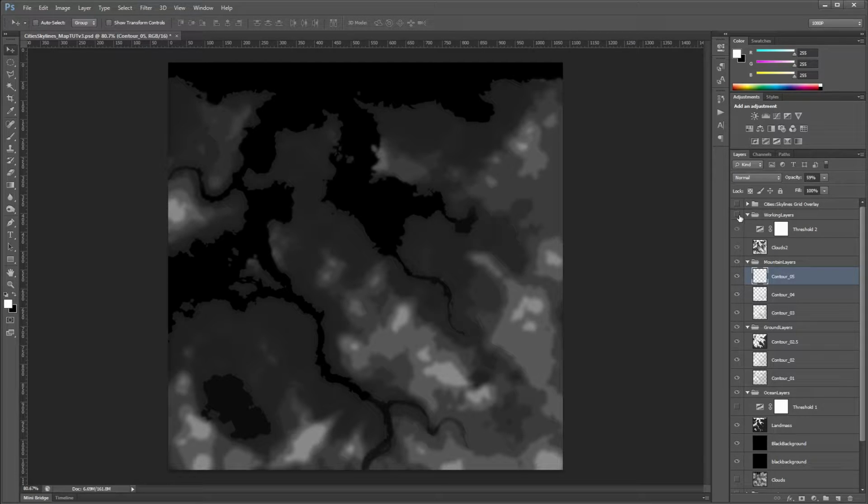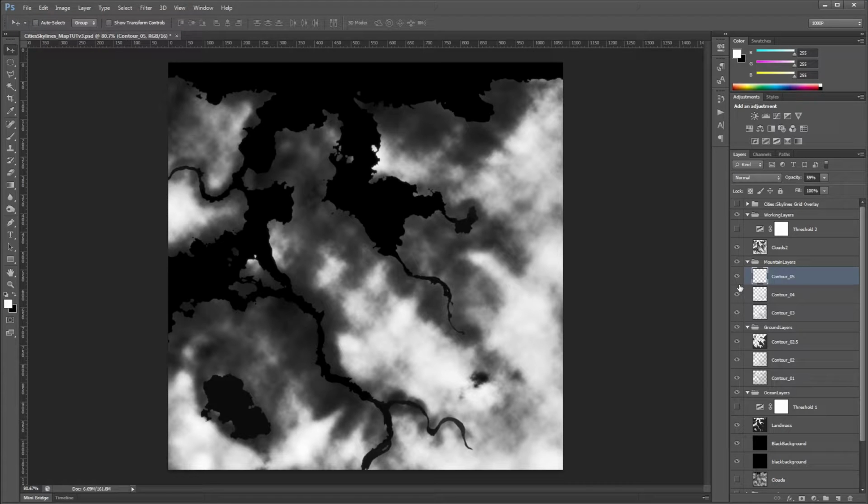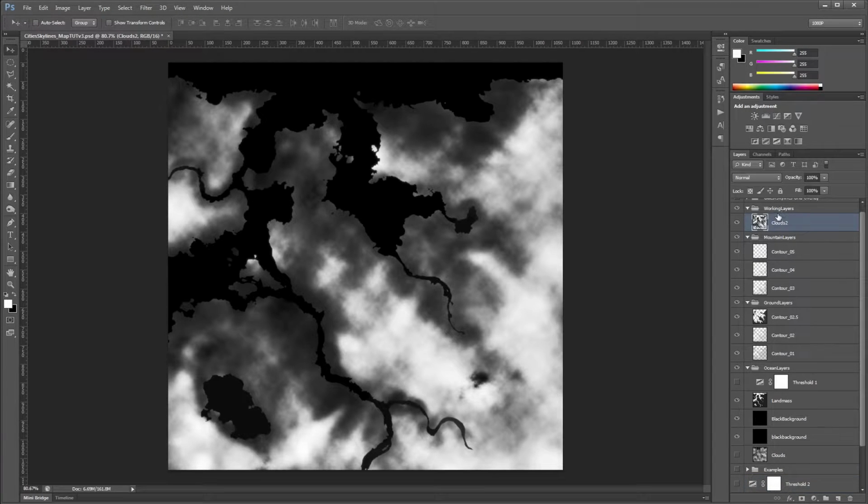So now what we're going to do, and you're going to ask the question, I think, why didn't we just use clouds to begin with? Because now we're going to use clouds. This clouds layer that we have up here. You could actually throw away the threshold at this point. We don't need it anymore. But the clouds we do actually need.